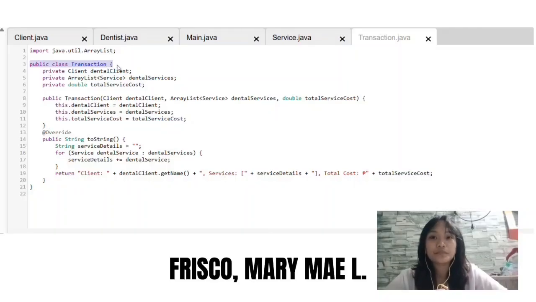It follows the standard object-oriented programming principle. Inside the class, there are 3 private instance variables defined to store essential transaction details. On line 4, private Client dentalClient, this variable stores a Client object representing the patient involved in the transaction. By linking a transaction to a specific client, the system can track which patient availed which services. On line 5, private ArrayList<Service> dentalServices, this is an ArrayList that holds multiple Service objects. It represents the services provided to the client during the transaction. An ArrayList is used instead of a regular array to allow for a flexible number of services.